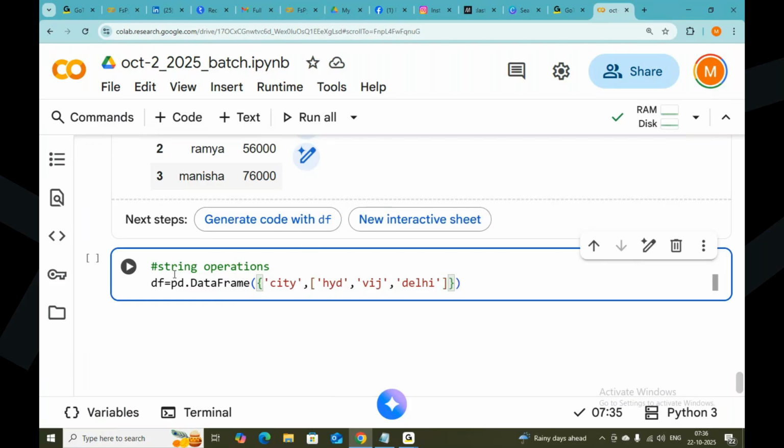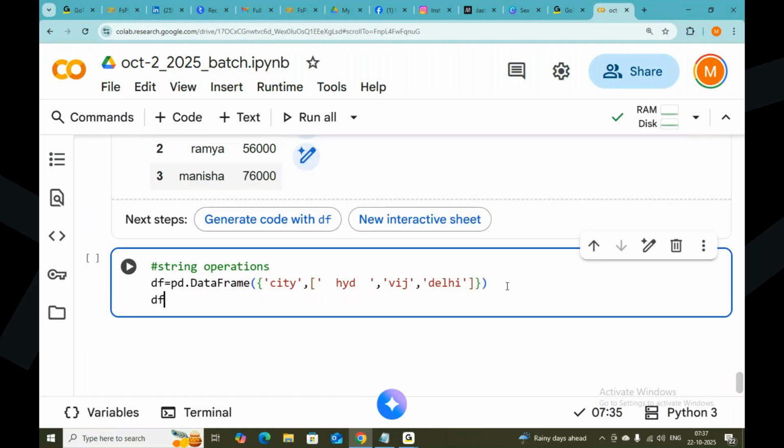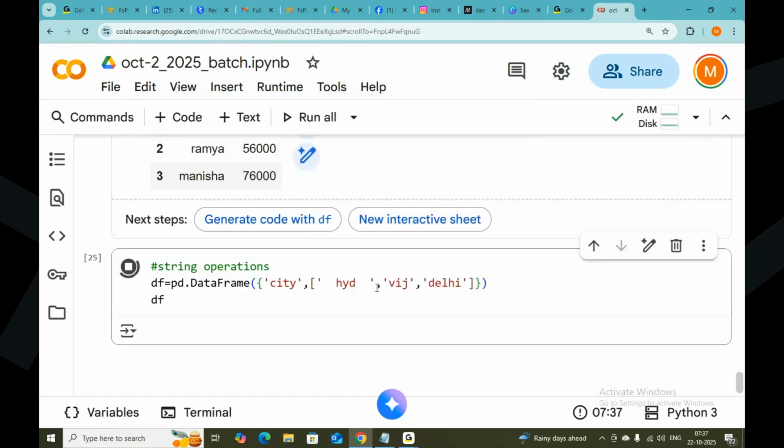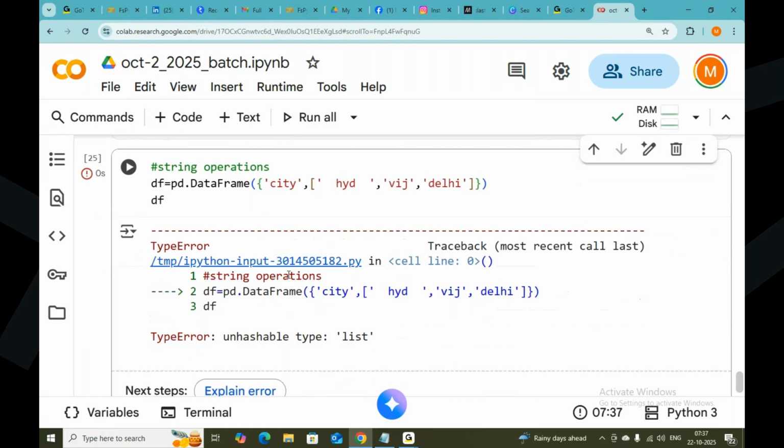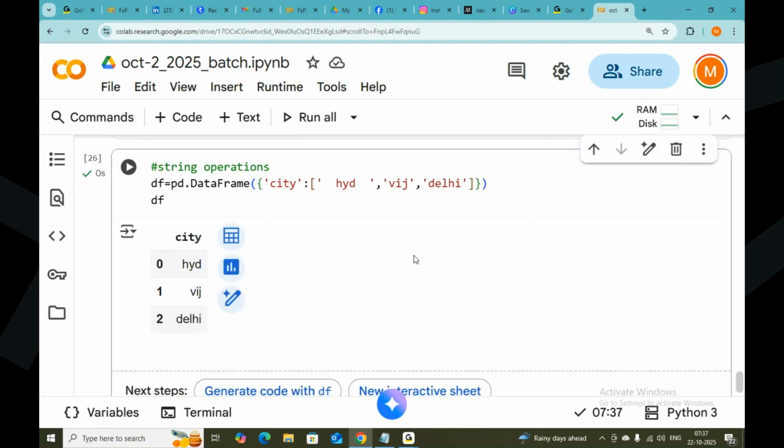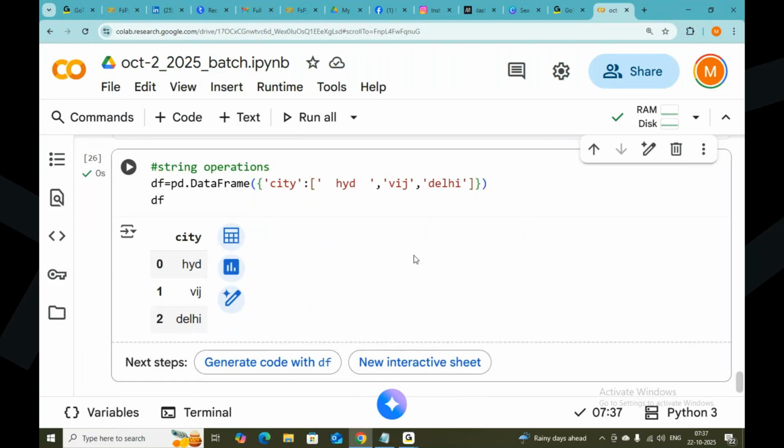I just go with stripping strings. This Hyderabad has some spaces here. Let me print the df here. Just print the df. Okay, I got Hyderabad, Vijayawada, and Delhi.